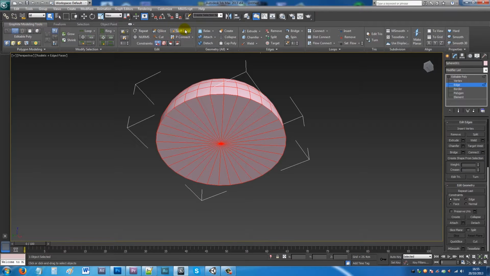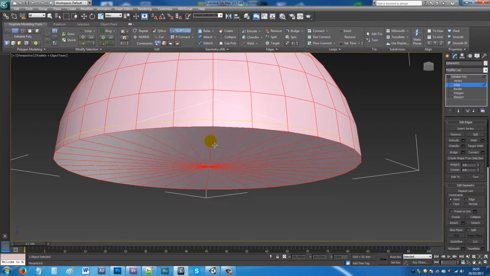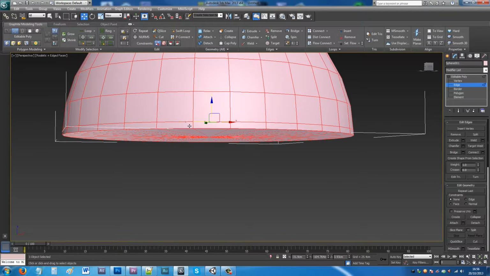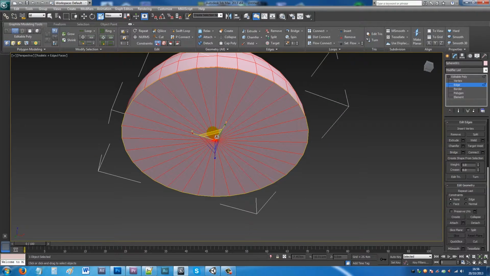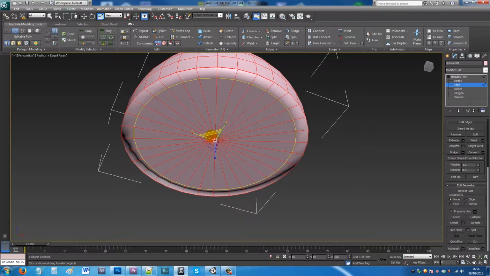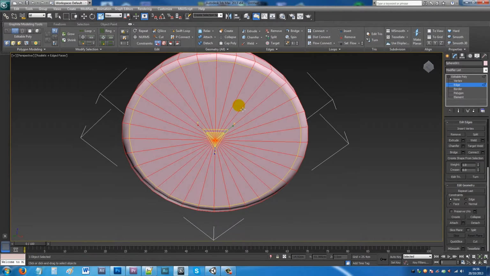So I'm going to select one of my edges, get a swift loop, and put a swift loop into the model. Once we've put the edge in, I'll select the top edge and bring it really close to the other side, then select the edges again, hold shift to select, and scale it in very slightly, so maybe about this much.